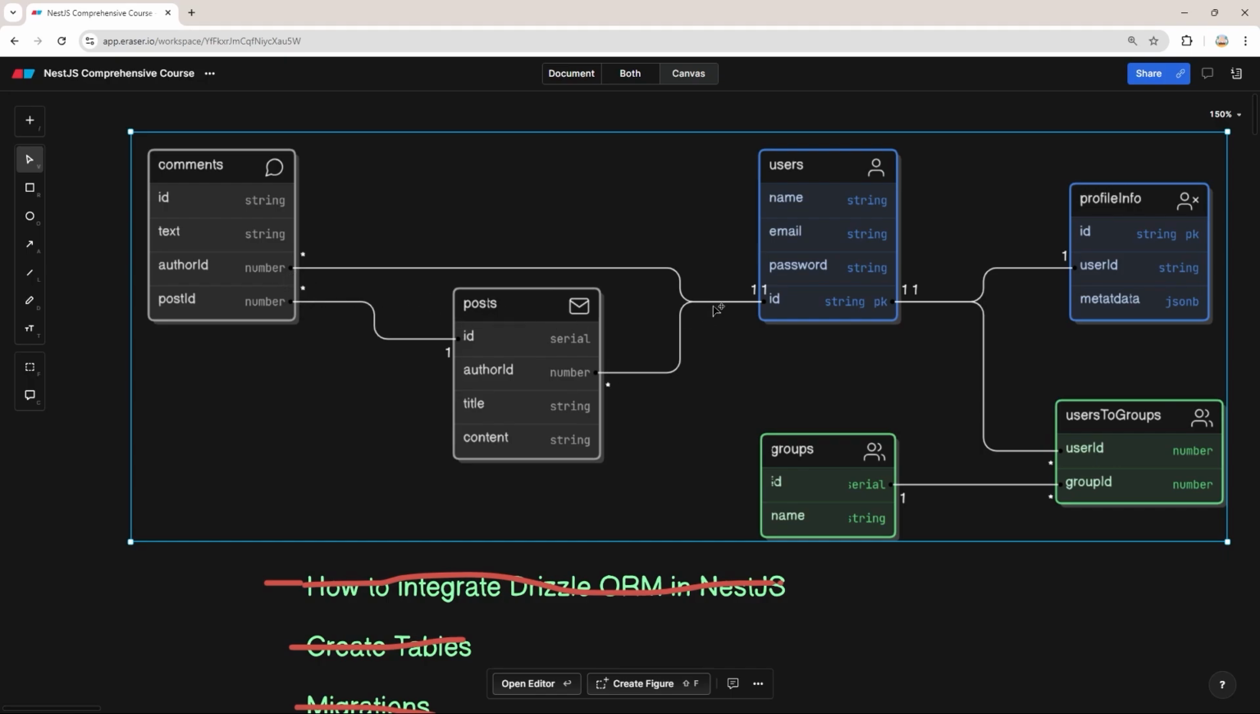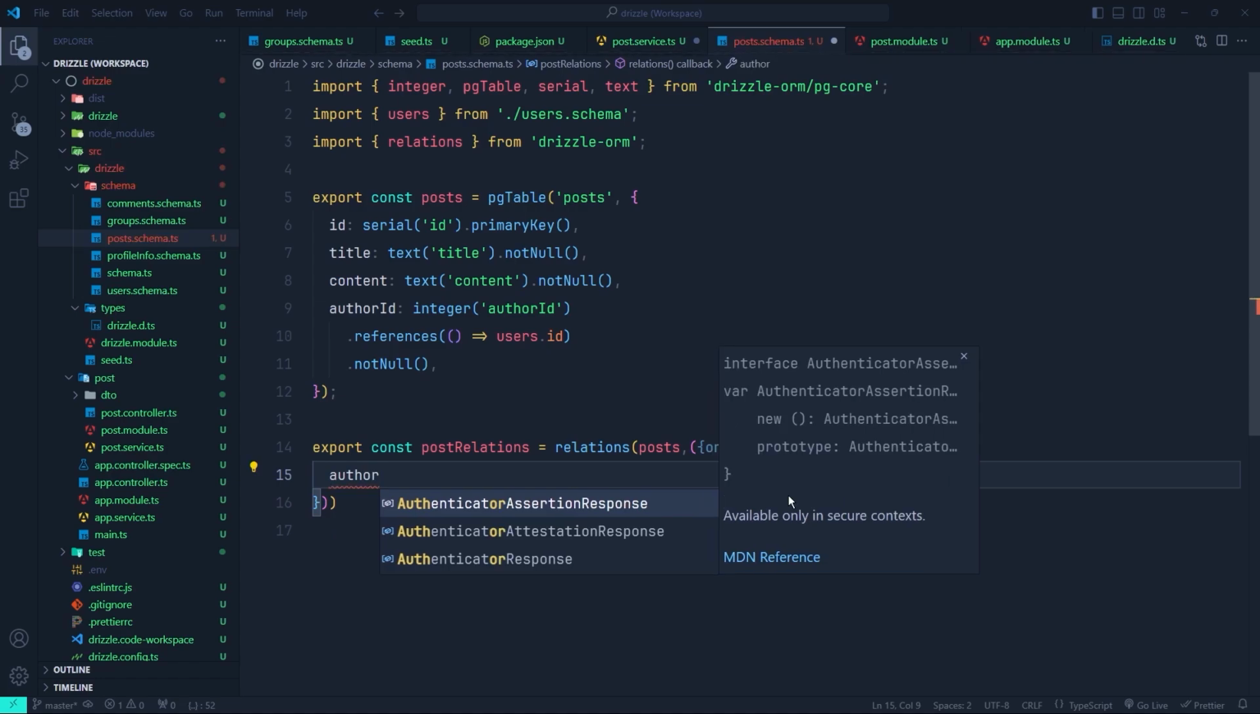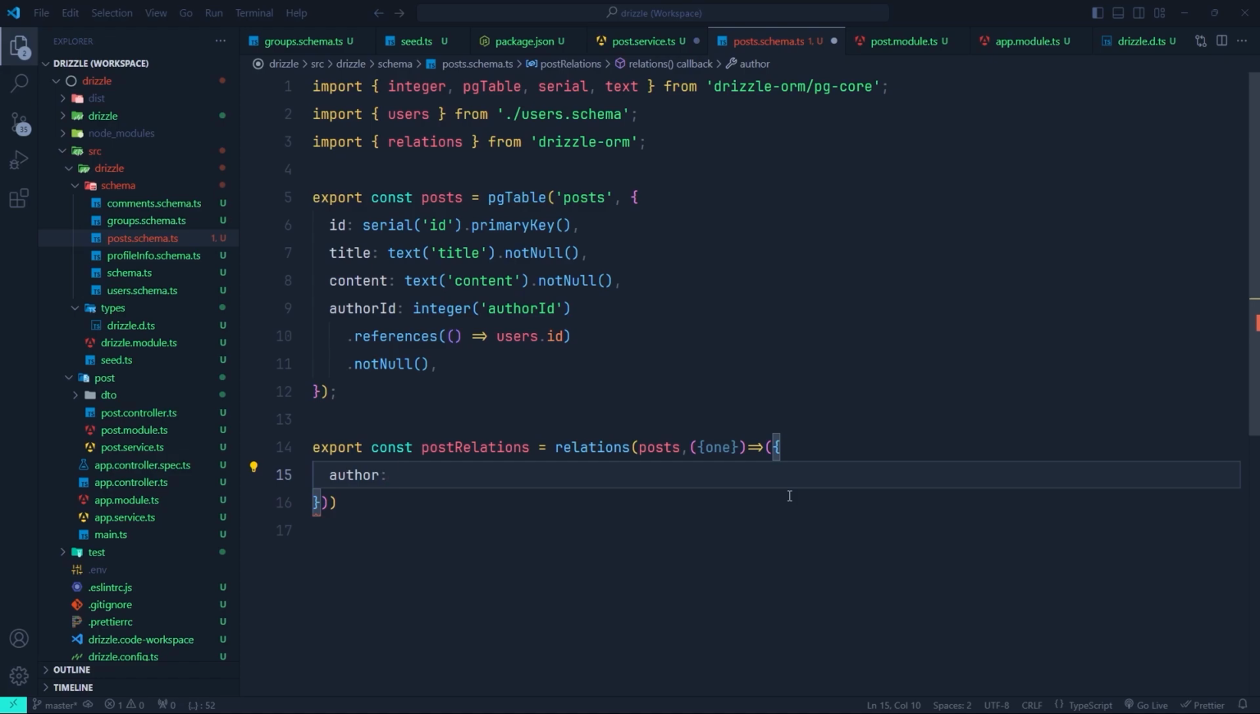So now let's implement this relation. As I said, we considered the other side of the relationship, which is one. So we need to use the one function. Get back to VS Code and here extract the one function. And here in the callback, we need to return an object. And inside the object, we're going to say that the post table has an author. Actually, the name of the author is up to you. You can call it user, but author is more intuitive. And actually, we are saying that this post table has one author, which is actually inside the users table.